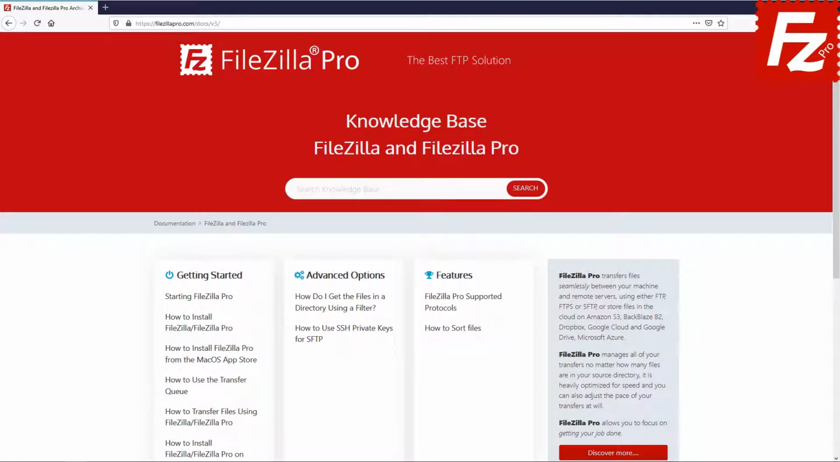Another possible cause is the connection is being blocked by a firewall. Try to disable the local firewall provided by the operating system or by an antivirus. If you are in a corporate network, you may need to ask the network administrator to open specific FTP ports. See FileZilla knowledge base for details. You'll find the link in the video description.